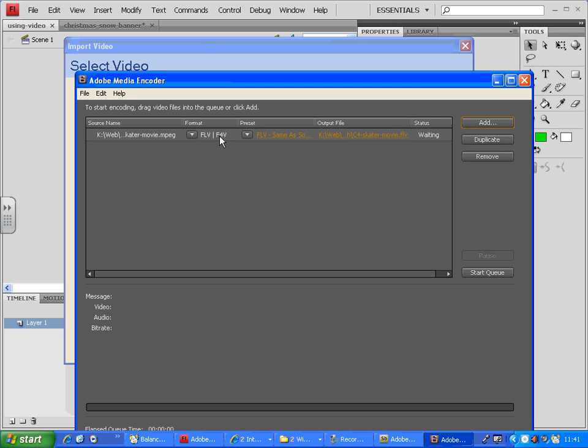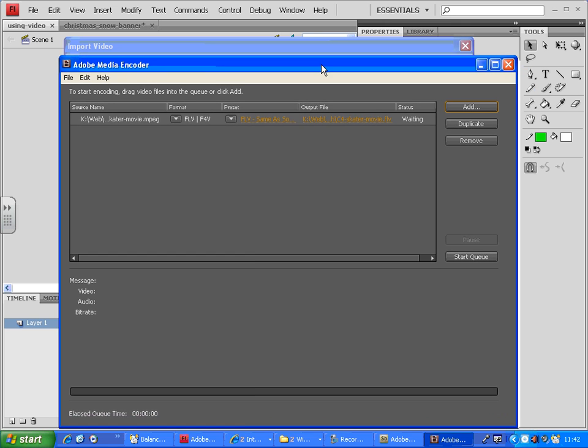Then you can select the format, FLV or F4V. These are the two popular video formats which Flash supports. FLV is a Flash video file. Now, any video you have as your source will get converted into the FLV file format. So it will select the default presets. For the output file, it will select the same folder as the source, and the status is waiting.